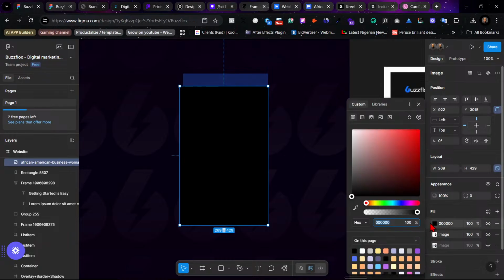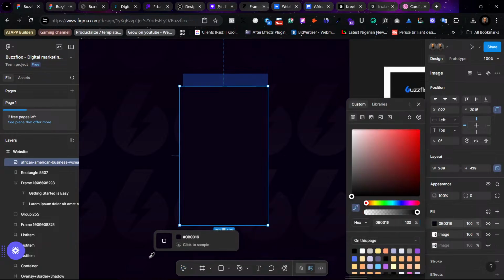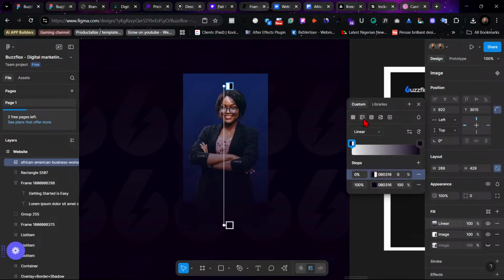The gradients we are going to pick is the background color. Then we're going to come to gradient.